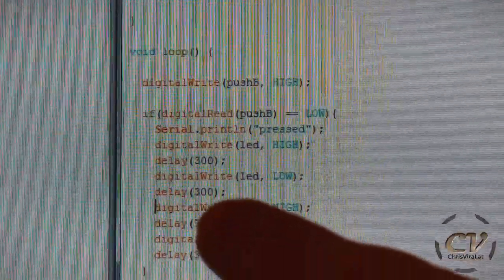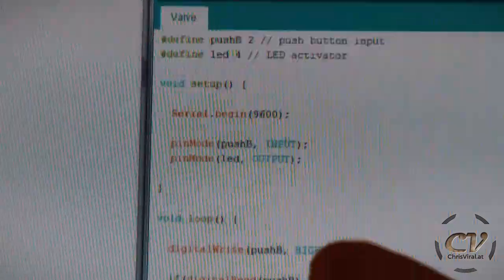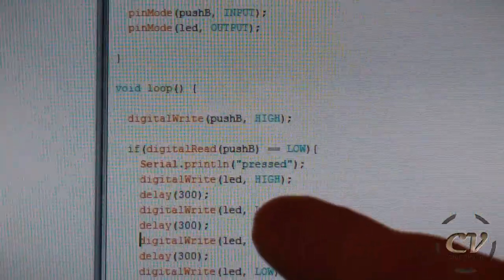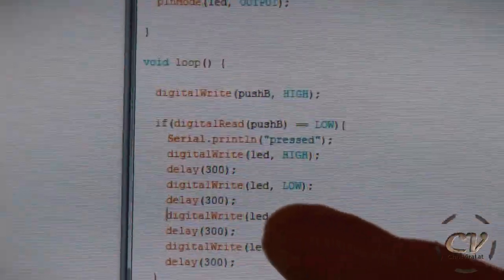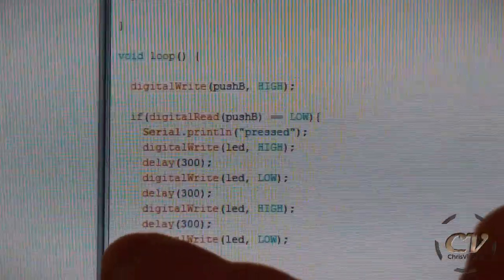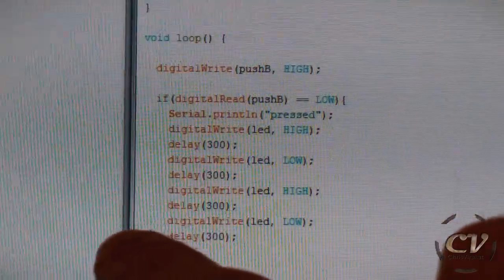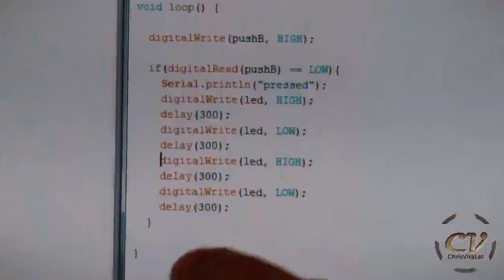Now I want to digital write on the LED, aka on the fourth pin, I want to write high. Then I want to wait for 300 milliseconds and then I want to turn it off again. Write low and wait again. Then I want to turn it high again and wait, and then turn it low again and wait. That's this thing.